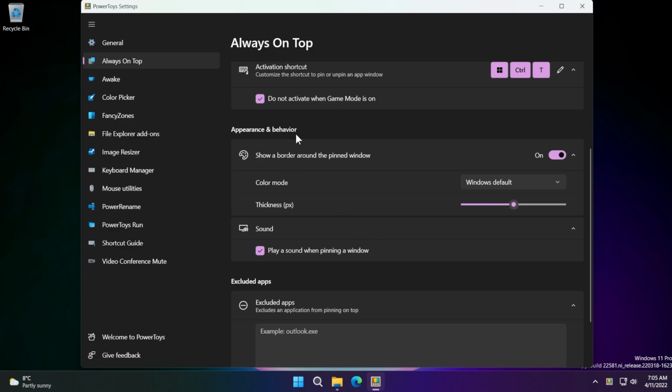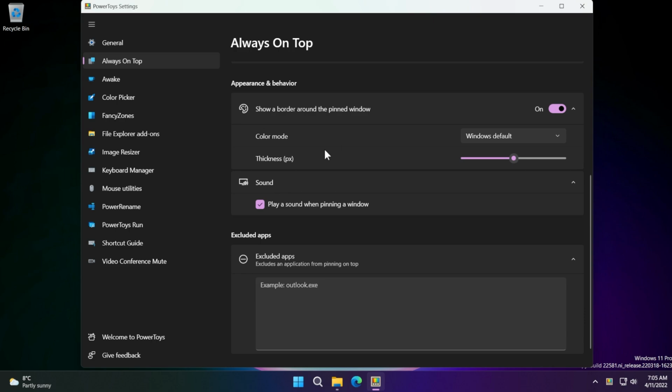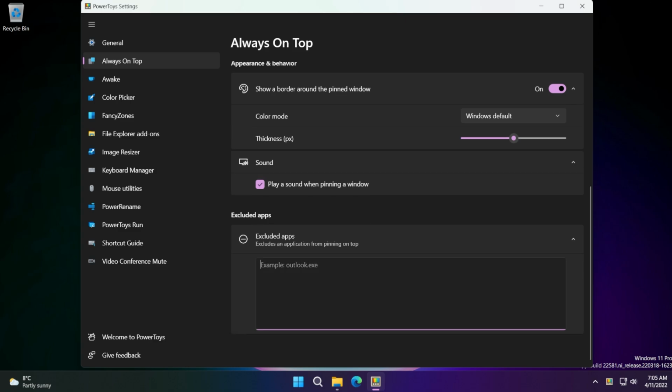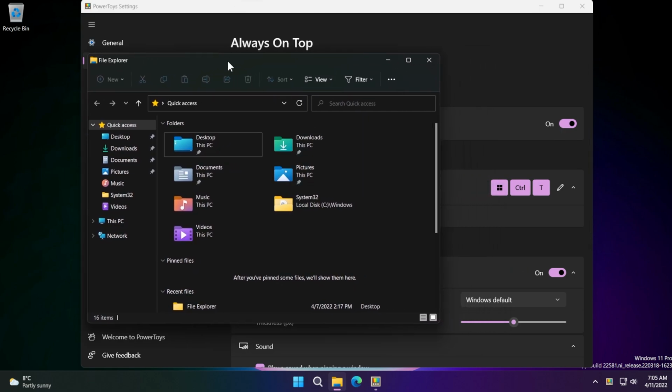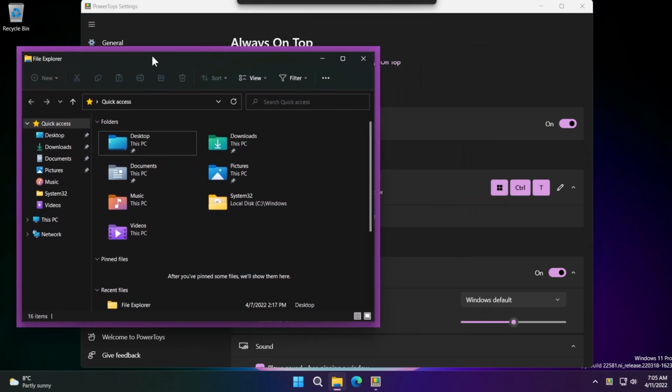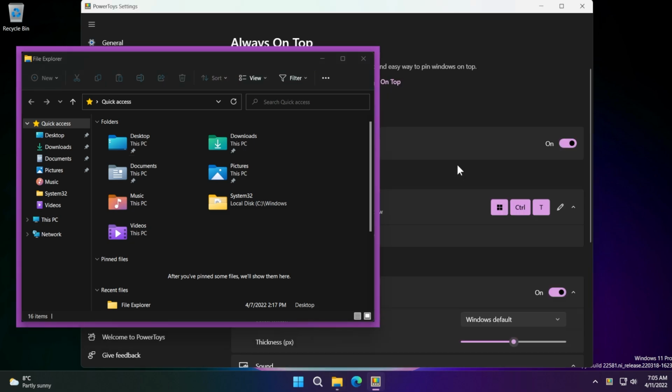Of course, you have appearance and behavior, where you can customize the appearance of things, color mode, thickness, and also sound. Play a sound when pinning a window, and you can also exclude apps. Just add an app by typing its name and .exe. So let me show you how this looks. We're going to use the Windows Control T combination, and as you can see, this app is pinned on top. Whatever we are doing in Windows 11, we have this app pinned on top.